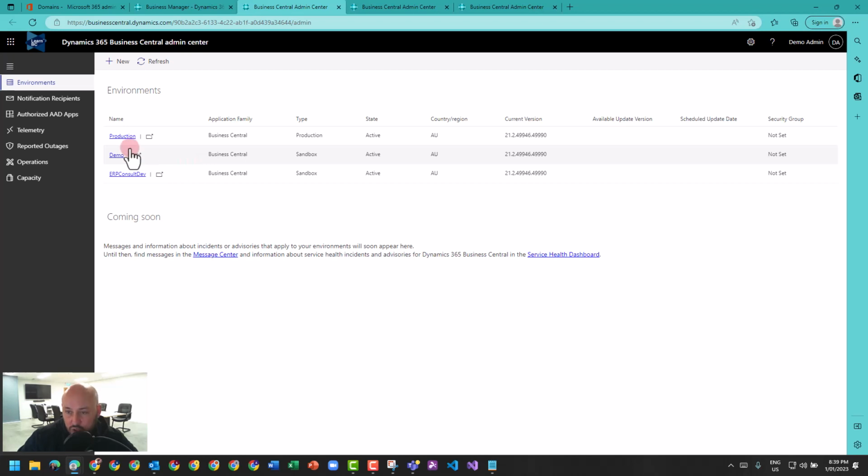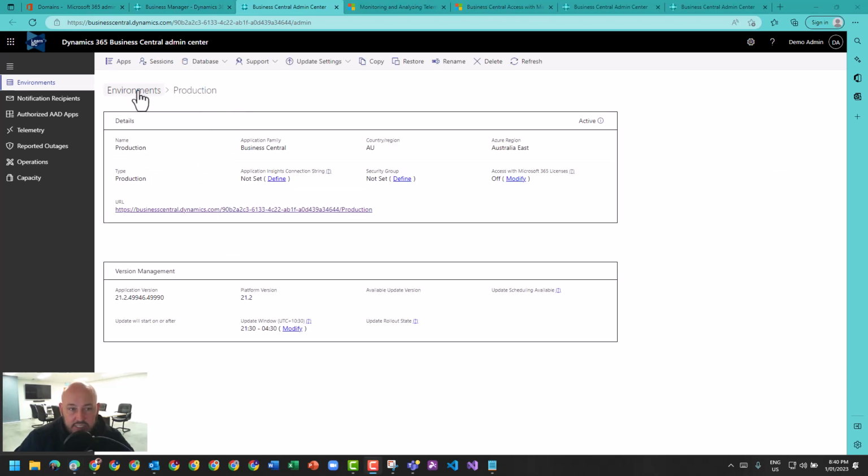So it's quite useful what you can do with this. In here within the environment, we can see the name and its family, country, region, and the type. The application insights is to do with extending telemetry. Security group allows you to define security access control using Azure AD, and then access with Microsoft 365 licenses enables users within your 365 tenancy that are not licensed for BC to access certain data from BC. You've got the URL, and then you can see your version control here. So this is to do with batching and controlling your upgrade path.